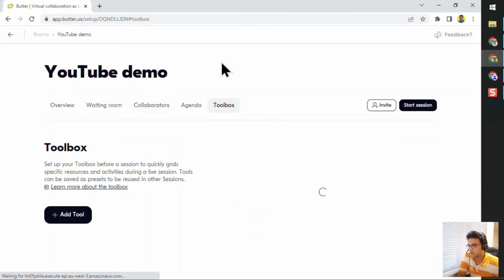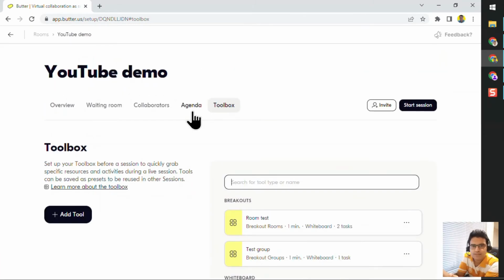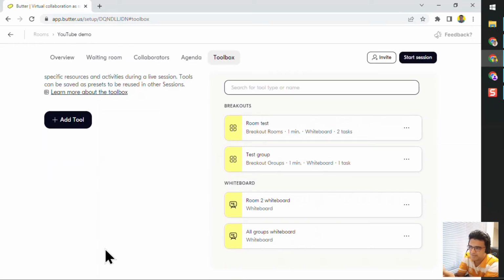Let's take a look at toolbox. So toolbox contains a set of tools which allows you to add or integrate certain features into your Butter workshop. So as you can see, I've already added a few. There are a few things like whiteboard, so it can add a whiteboard to your workshop, or you could just have a breakout room to your workshop, so on and so forth.